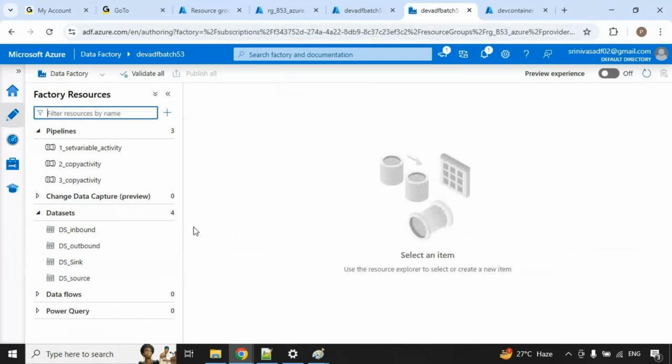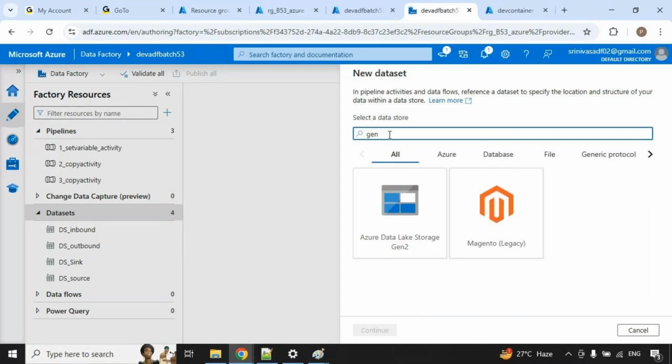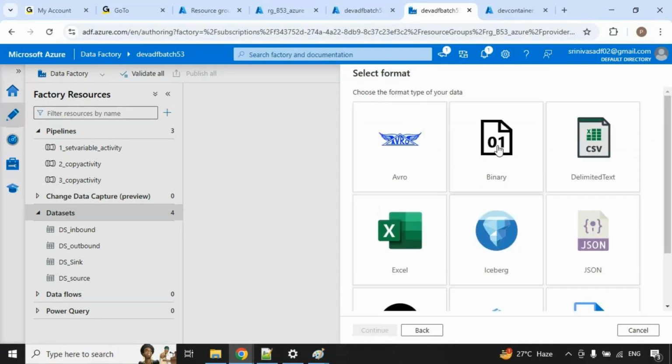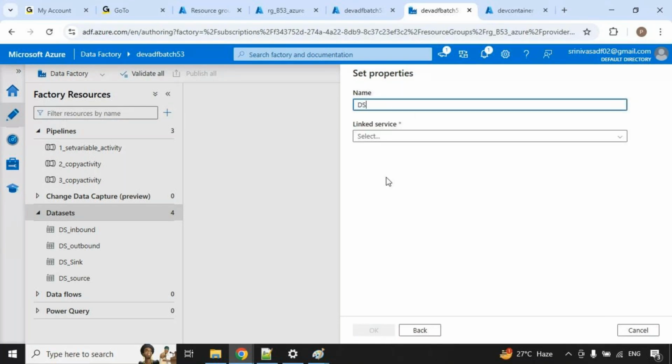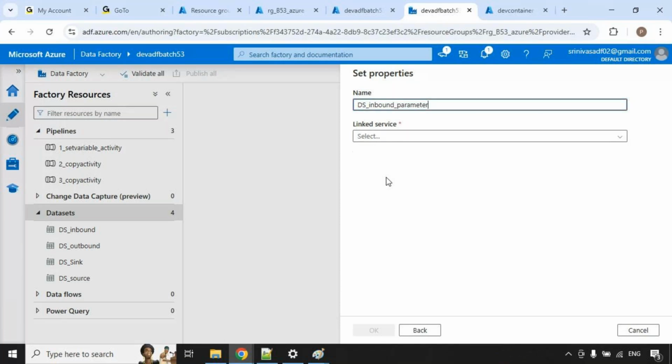Now I am going to create a data set, which is connecting to the Gentoo lake. Take a text format. ds_inbound_parameter, that is my dataset name.